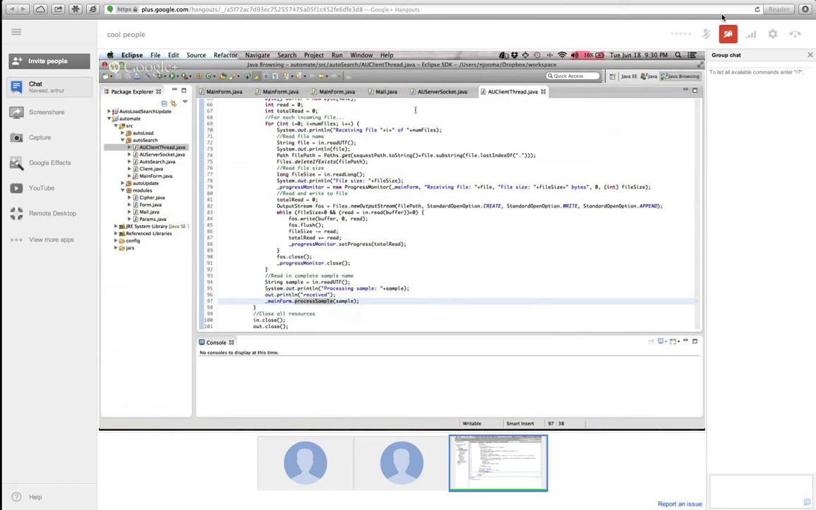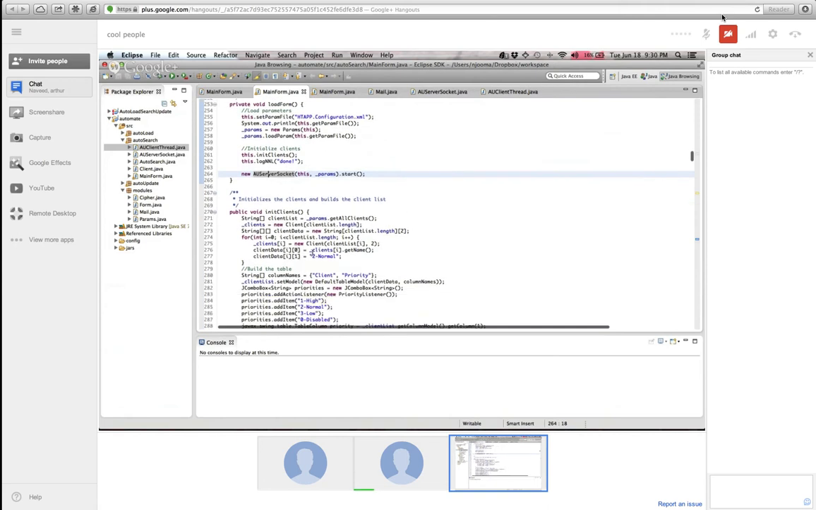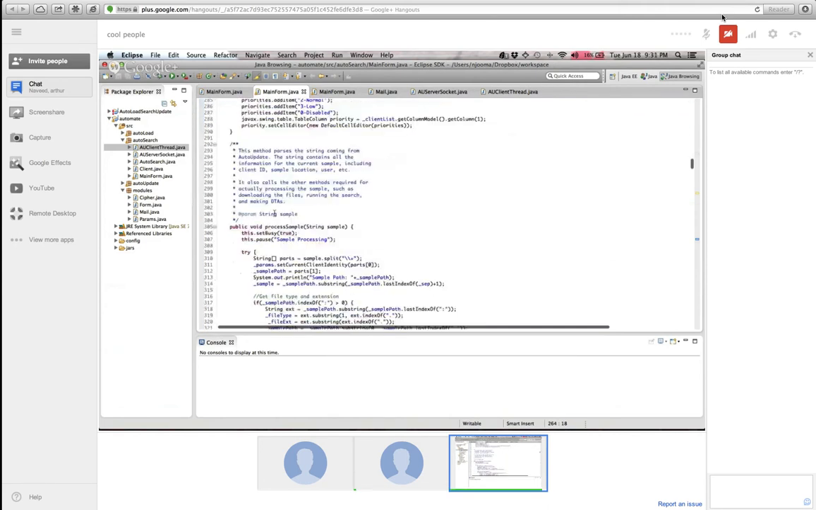Process sample is where everything actually is. Just scroll down, process sample. This is the method that parses the string that's coming through auto update, and that string contains all the information like I just said: client ID, sample location, user, etc. And it also calls all the other methods for actually running the search, such as make DTAs and calling the actual search engine.